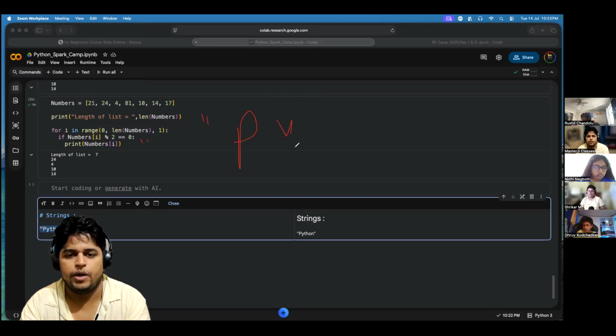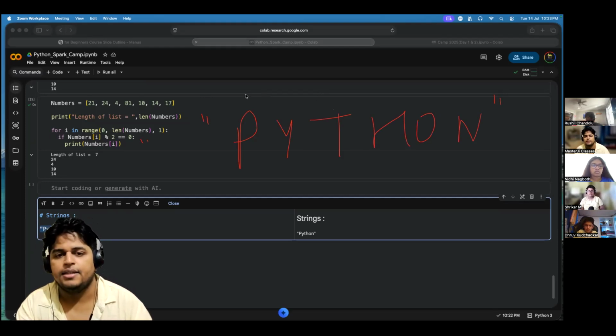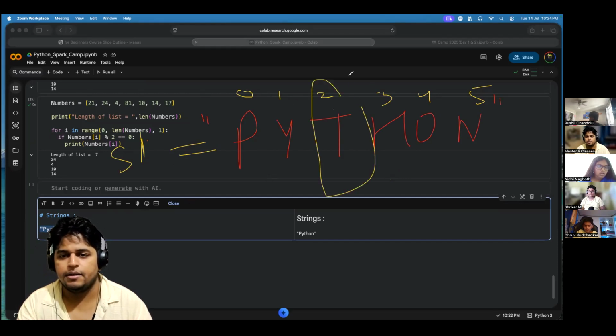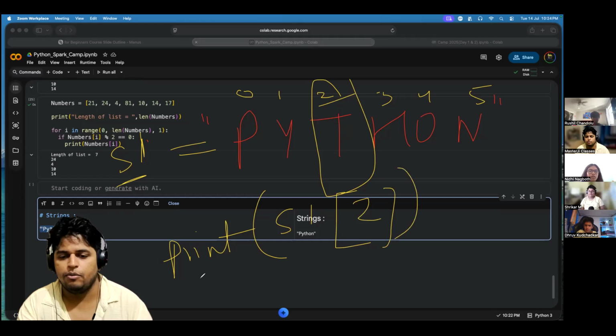Let's say Python. Now strings also, just like a list, have index values. So this is 0 position, this is 1 position, 2 position, 3 position, 4 position, and 5 position. Let's say the string name is S1. Now if I want to print T, what will I write? I will write print, the string variable name S1, then a square bracket, then the index value 2, and it will print T.